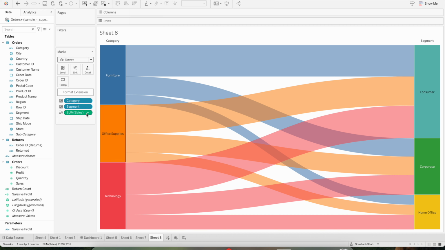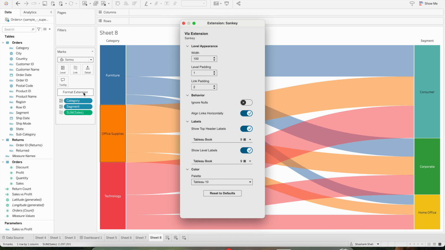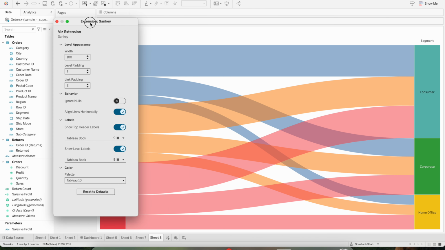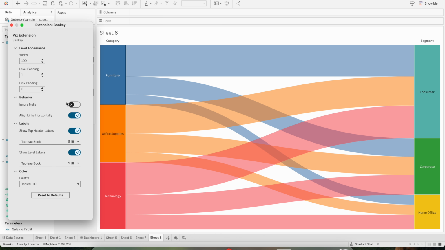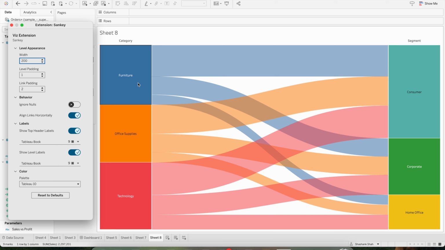We can definitely do some formatting over here. For that you can click on this format extension, and I will show you the different options here. Width is basically the width of these columns where you're showing the dimensions. For example, if I increase it to 200, you will see the width of these columns has increased.